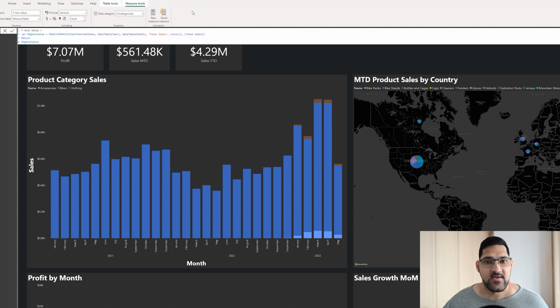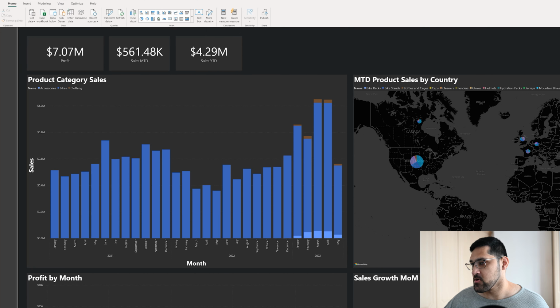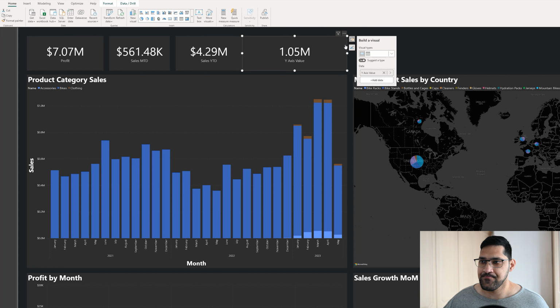And we can add this into a card just to check that it does give us the right value. So let's go ahead and do that. Let's drag it on to our report page. And as you can see, the value of this is $1.05 million, which is the same as the total for this column. So we know that this works.